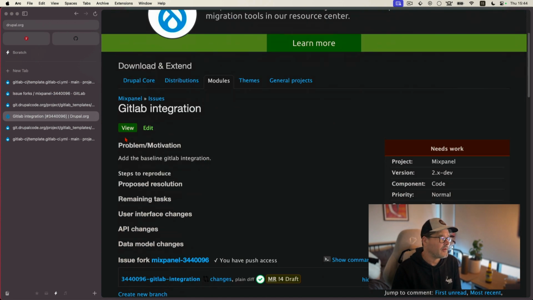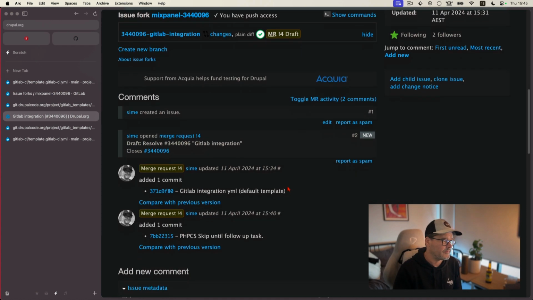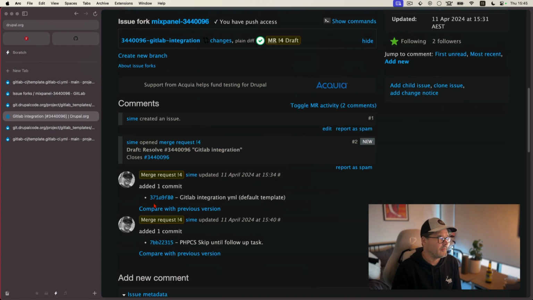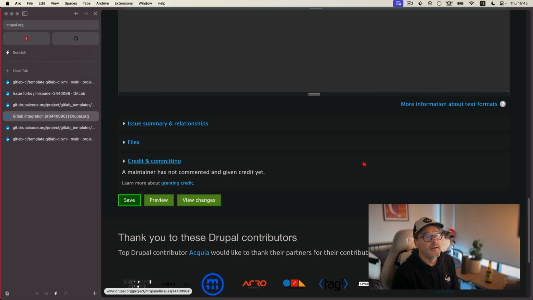So the only thing that's left is we have this GitLab integration ticket, and we're just ready to mark this as ready to go, needs review. You can see there that the changes that we've made are coming through, and that's done.